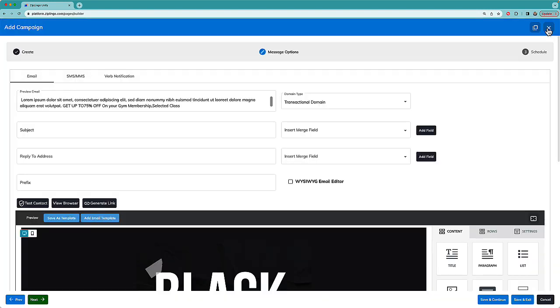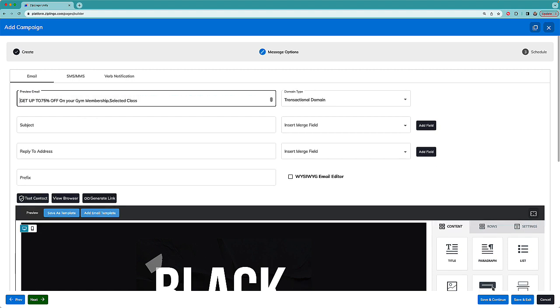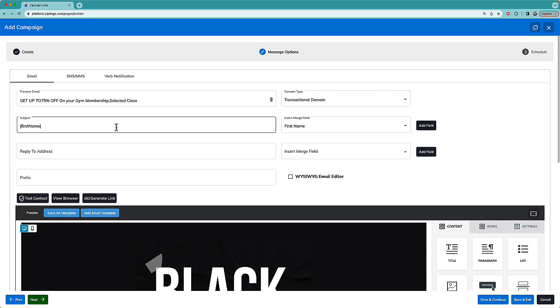Once I have customized my email, I can put in whatever preview information I want to show up in their Outlook or email account. I can put in a subject. I can even customize the subject here. So I can throw in some of those fields from ByDesign into the subject to make it more personalized. But again, real simple, real easy to create.